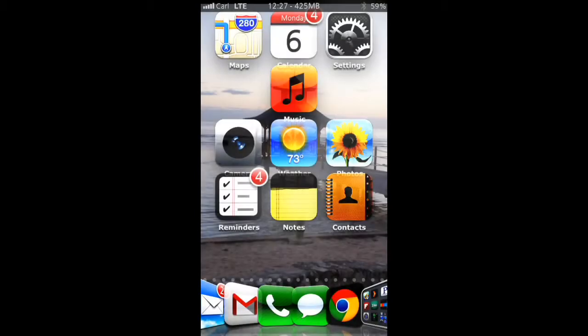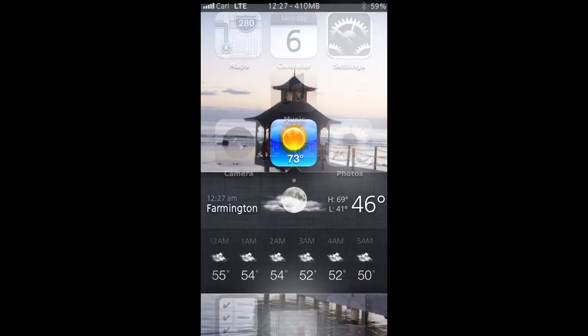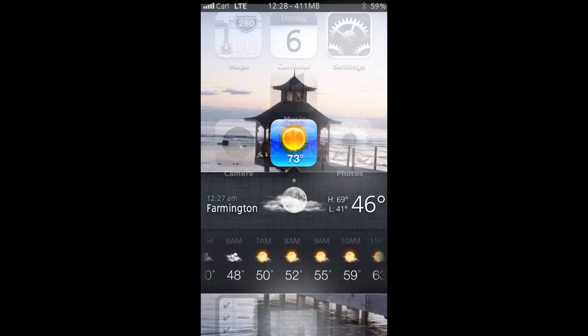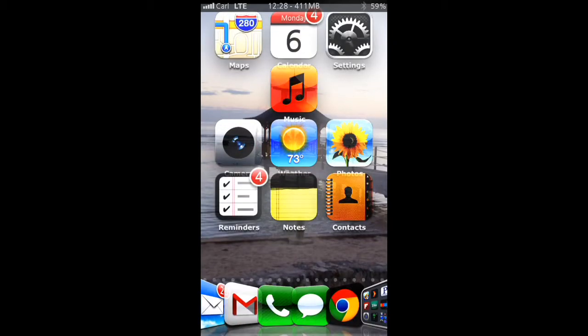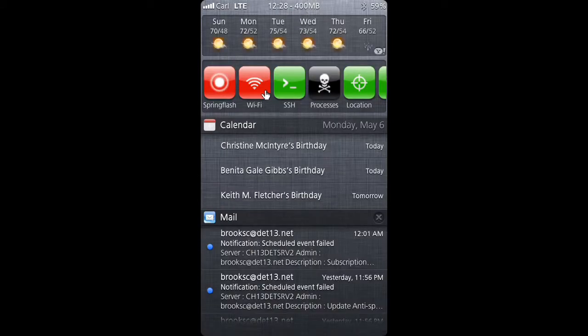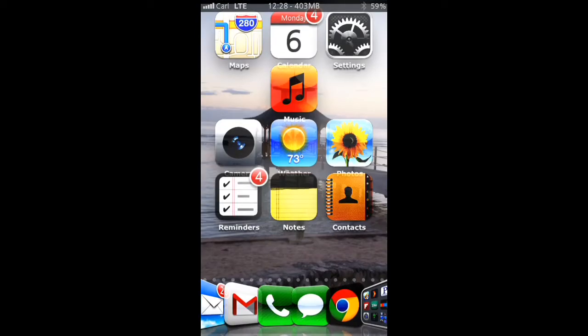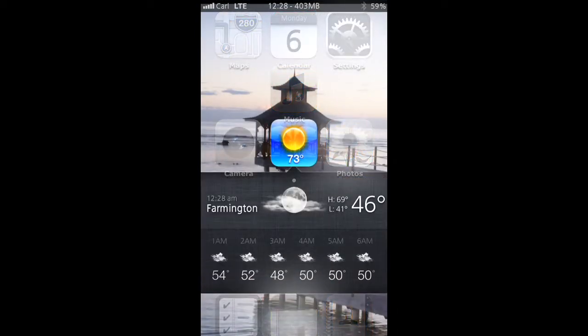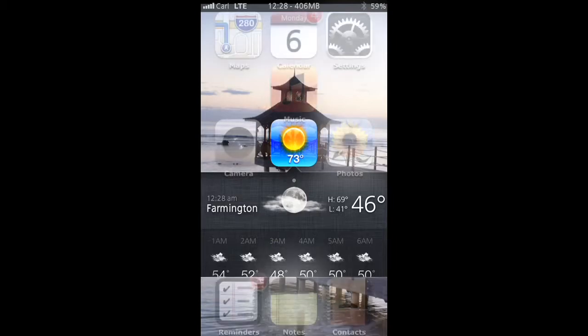The weather can quickly be accessed with Velox by simply sliding down, and you see your daily and then the hourly very quickly. Now you could also grab weather from the top, right? But then you have to scroll to see additional information. Well, all of that is right there on your Springboard without having to do anything else.